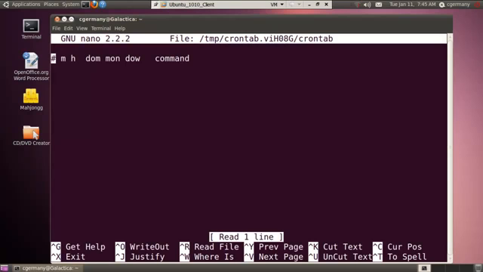If this weren't the first time I've done this on the system, it would ask me what default editor I want to use, Vim or Nano. I'll use Nano in this case, so just pick your favorite default editor. And notice the syntax. The syntax goes the minute, the hour, the day of the month, the month of the year, and the day of the week, and then the command that you want to run.